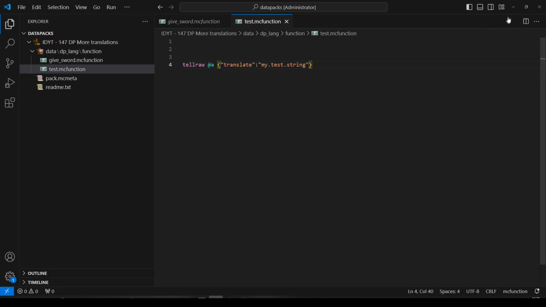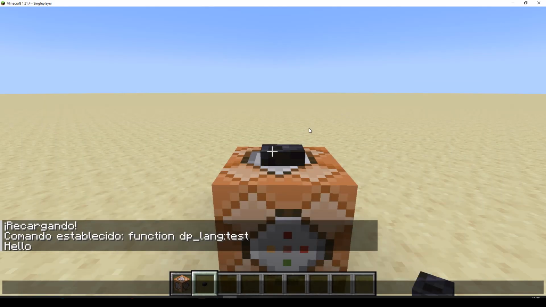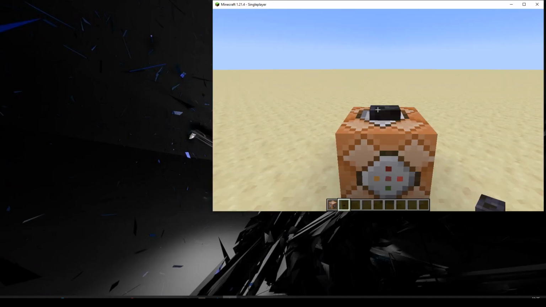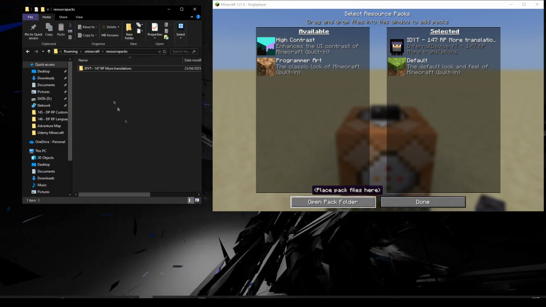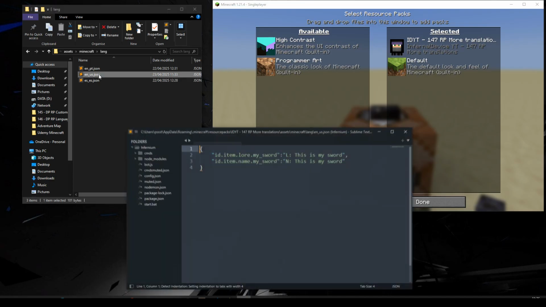So let's open up the resource pack. Let's shrink you down. Options, resource pack, open pack folder. Now I should already have the pack folder open somewhere. There it is. Okay, and we'll look in there. And we'll look in Assets, Minecraft, Language. And I'm currently using English US, so let's open up that file.